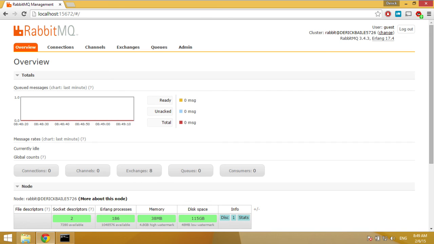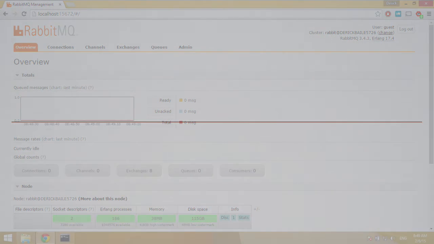Stay tuned for an upcoming episode of WatchMeCode, though, where I will show you how to use RabbitMQ directly from this management interface before we start diving into some code.